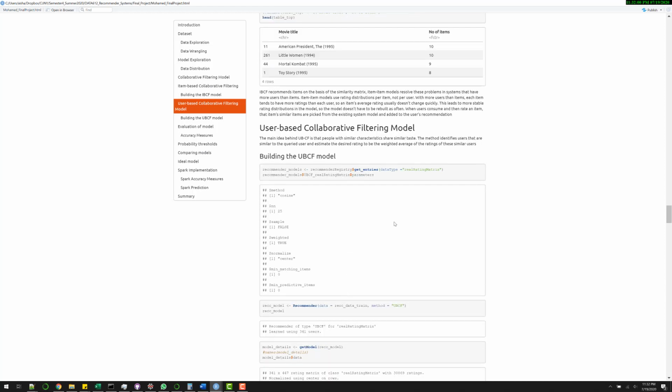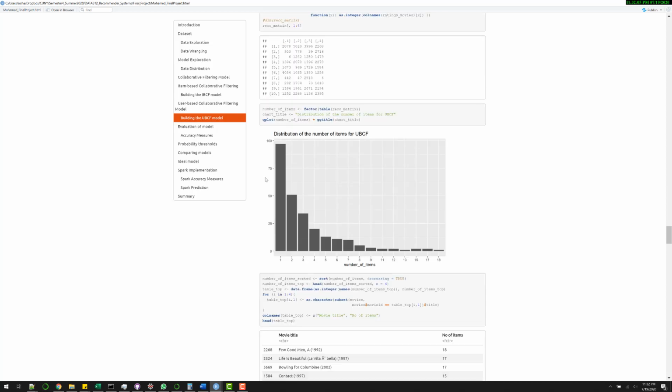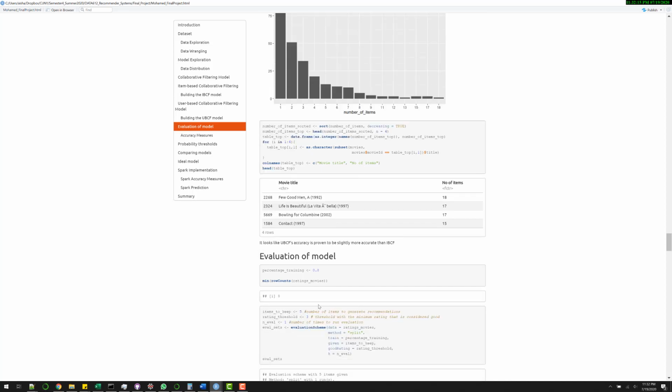So it's the same technique, same way of coding. So I applied it, and I found the distribution of items, and these are the recommendations by the UBCF model. And then next, evaluation of the model.